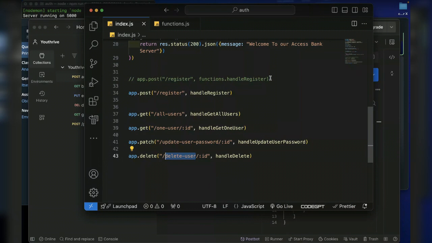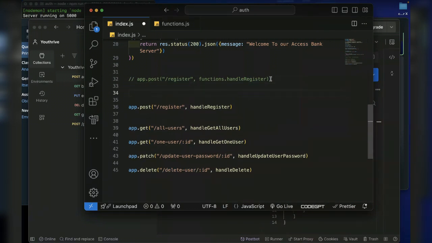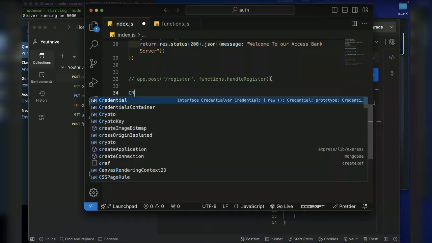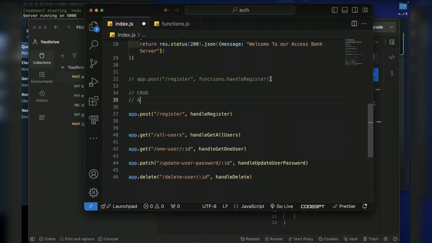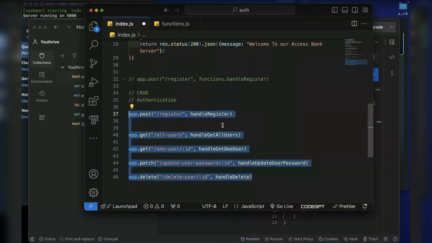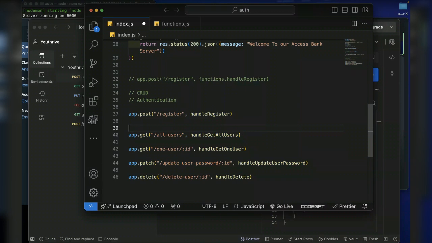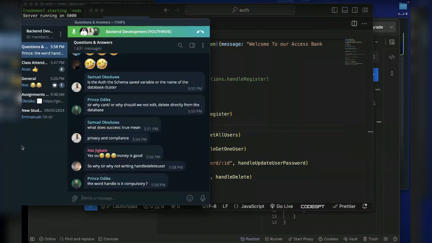Now remember, I said to be a full backend developer, you must know CRUD first. This is like the most important. The second one is authentication. These are the two most important things to know how to do before you can say that you are a back-end developer. Now we've done CRUD here, and next will be the authentication.